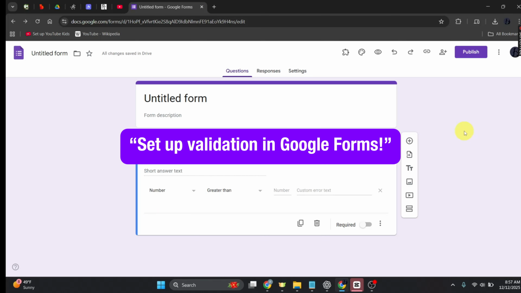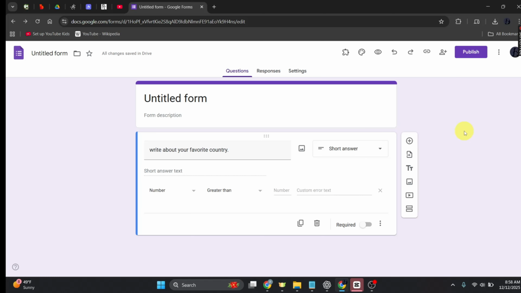In today's tutorial, we will learn how to configure validation settings in Google Forms. First, open your Google form and go to the question where you want to add validation.